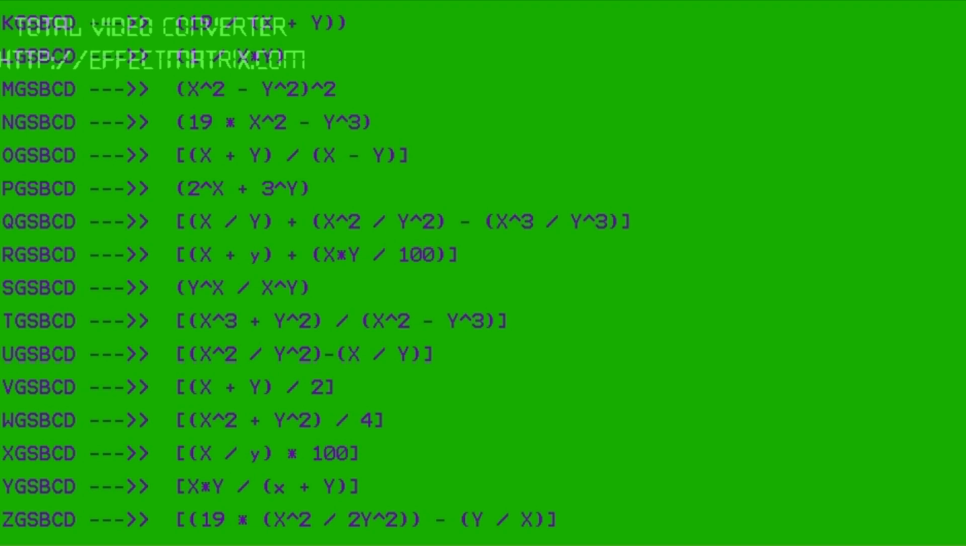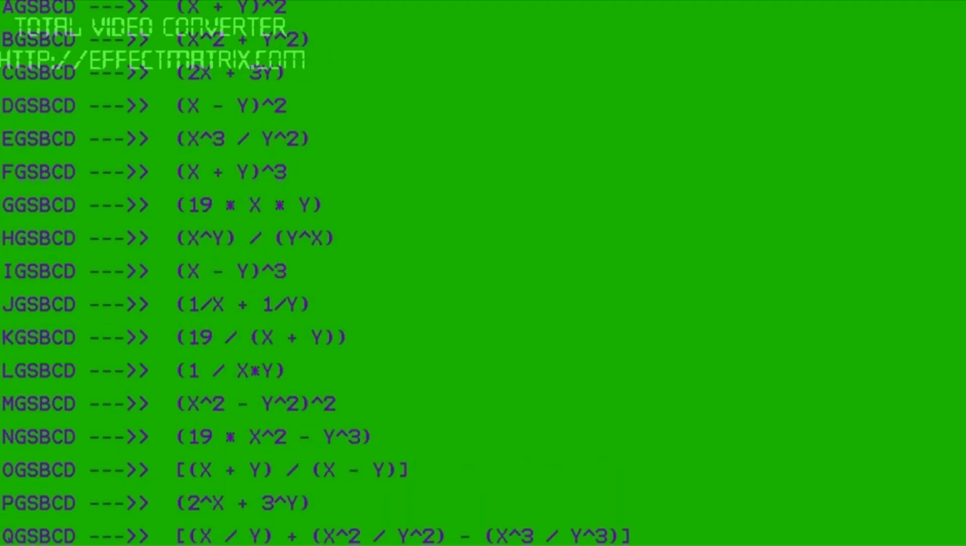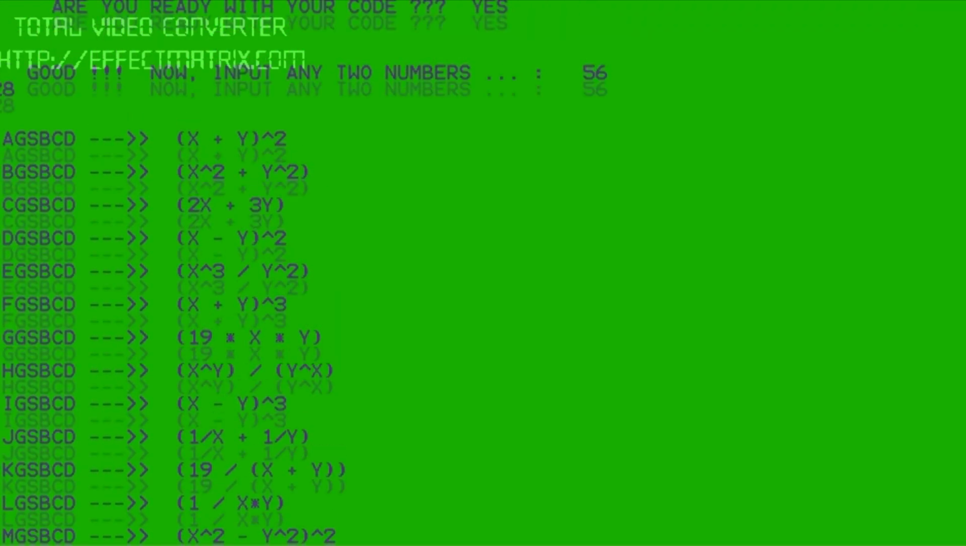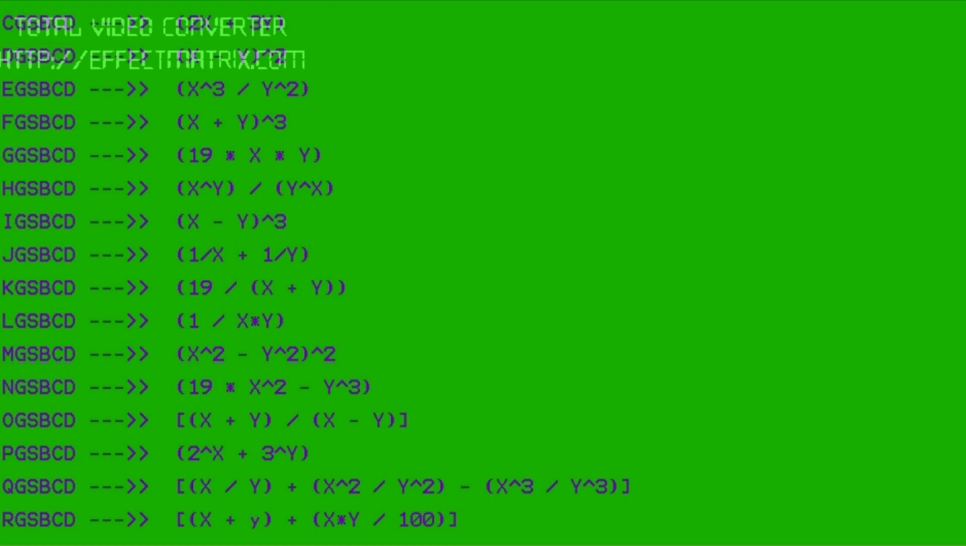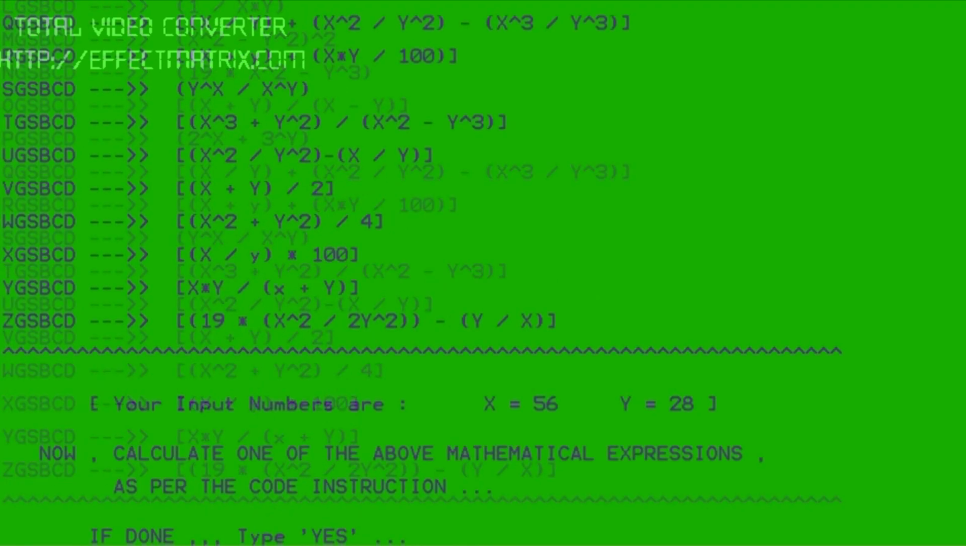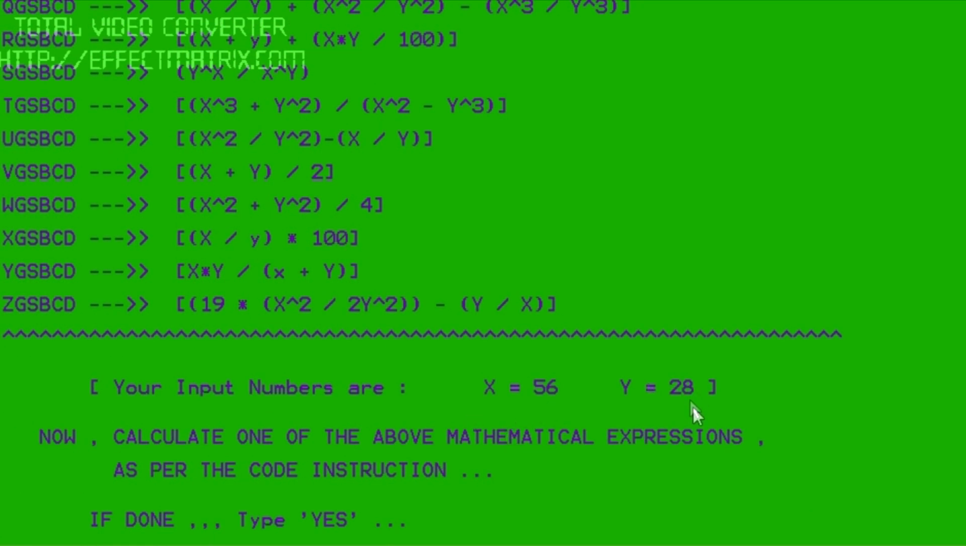So these are the codes. You have to search your code. Different users may have different code. Okay, these are the few codes automatically generated by the software. So if you are ready with the code, then calculate by putting the value of X and Y as 56 and 28 respectively. You can pause the video and calculate.